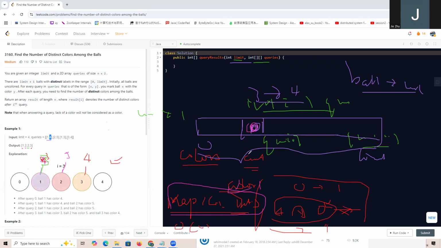And if, for example, originally it has color 3, then it is being replaced with 4. What we do is that we say this ball has color 3 changed to 4. That means the color 3 count has been decreased by 1, right? So we need to, based on this kind of array, update the color map, right? So what we do is that we check whether the ball has a color or not.